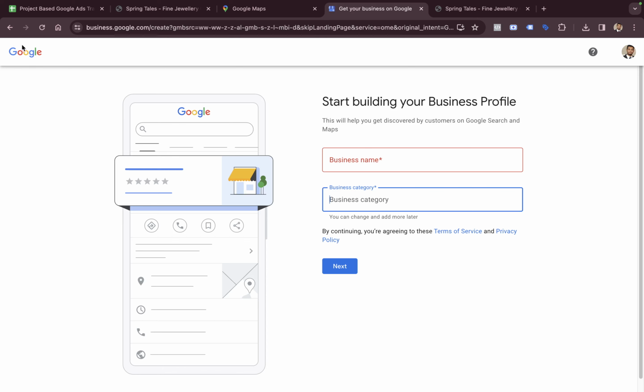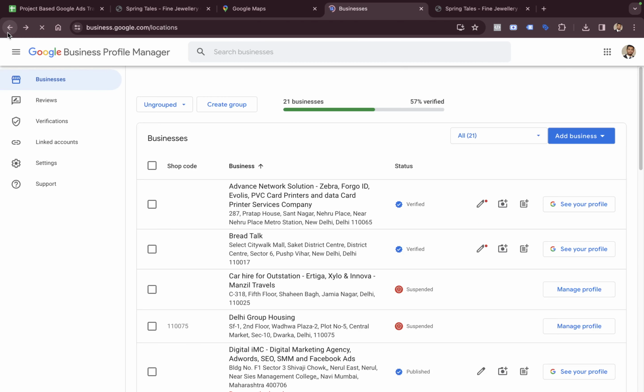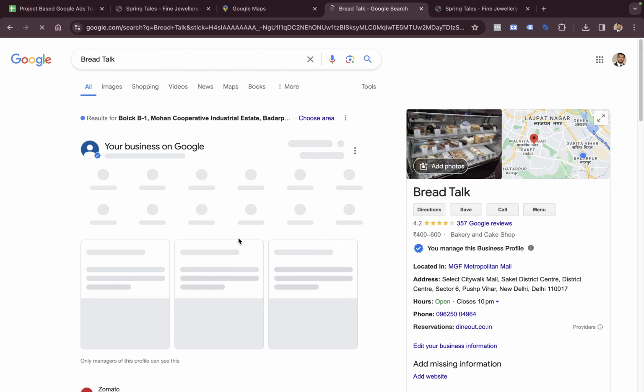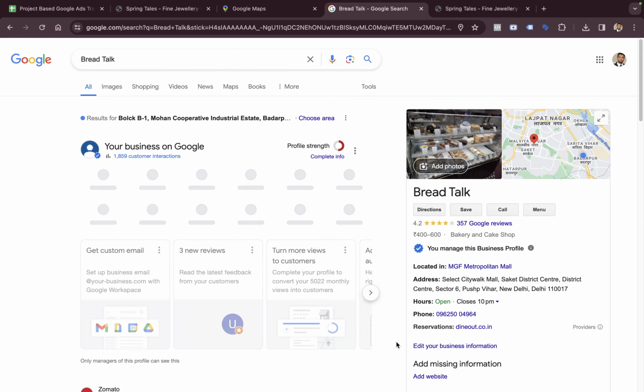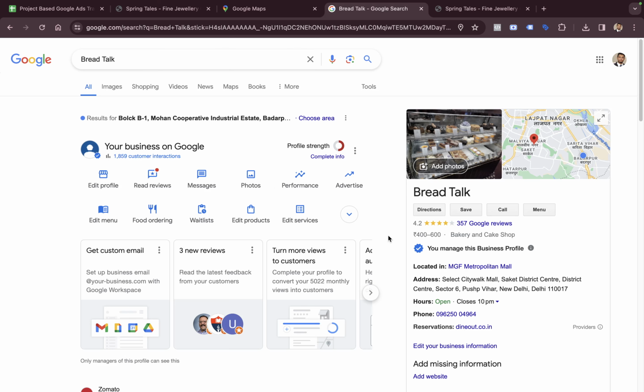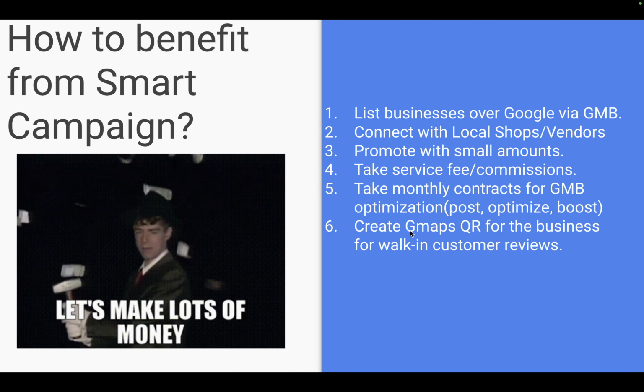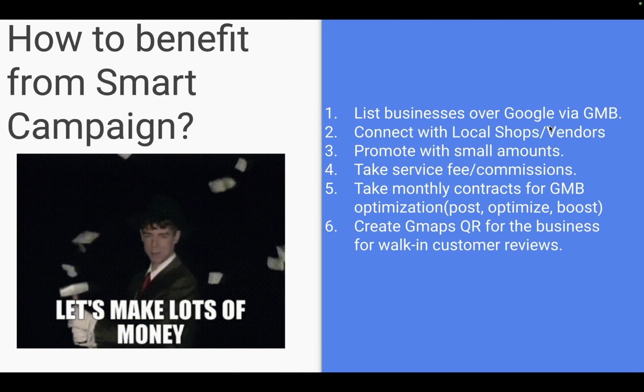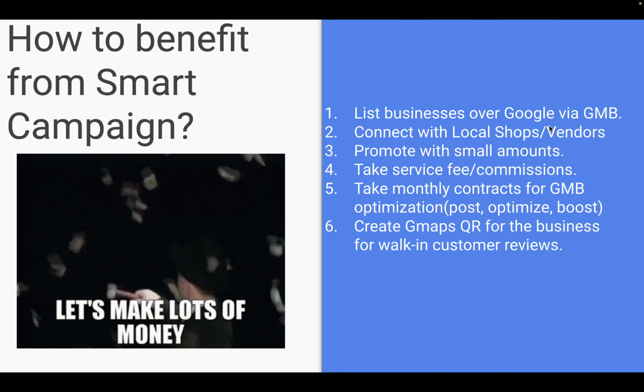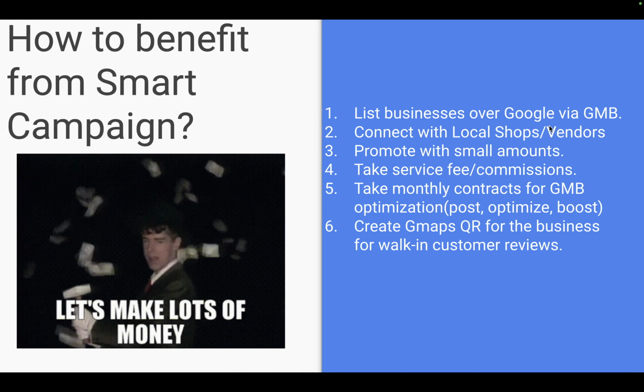Once this business listing is approved, this business listing will start showing up simply on Google, something like this. When people type your business service or business name, they can see your business for free on Google search. Then once you have your business listing available, you can simply promote it through a smart campaign.